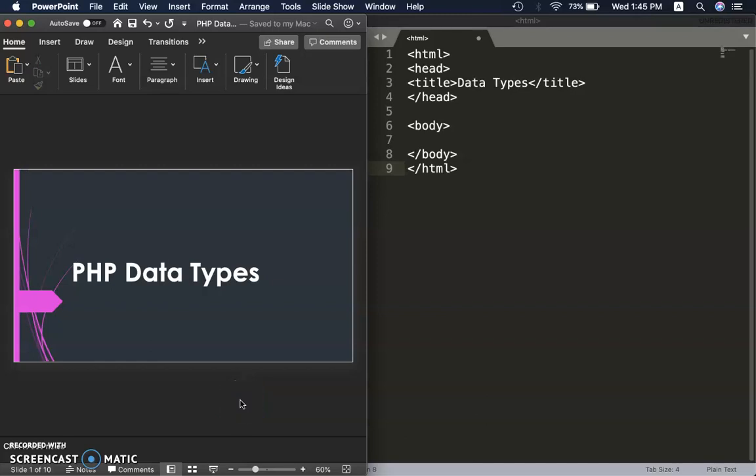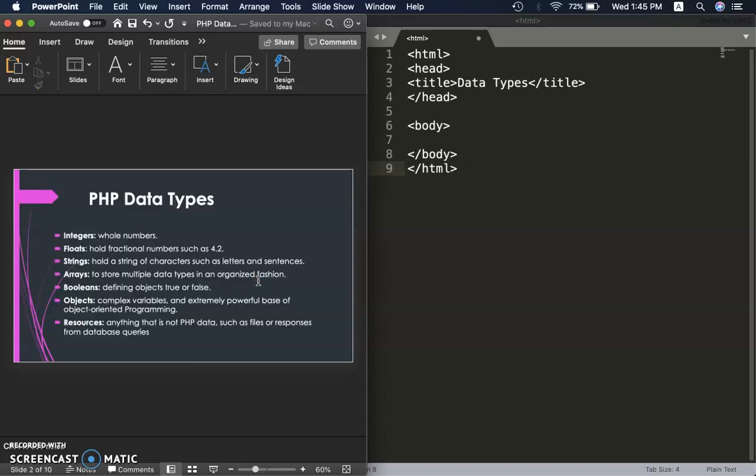Hi everyone, today I bring you another topic on PHP data types. Well, there are 7 data types. Here we have integers, floats, strings, arrays, booleans, objects and resources.